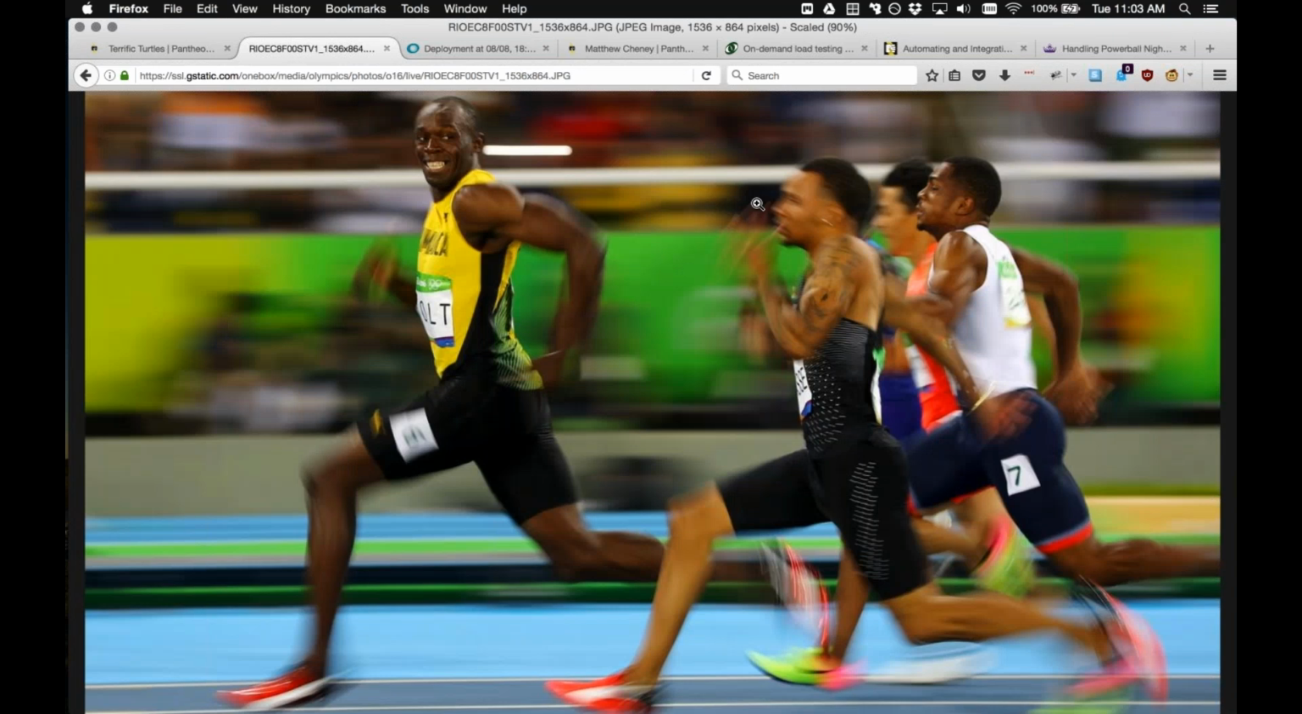And here's the Usain Bolt image of him running super fast, winning the gold medal. Because we want your sites to be like this. We hope you do too.